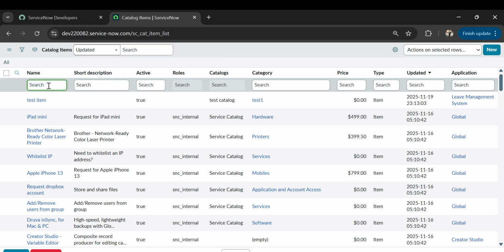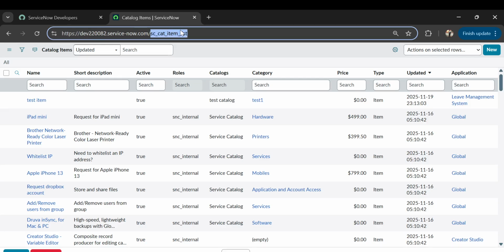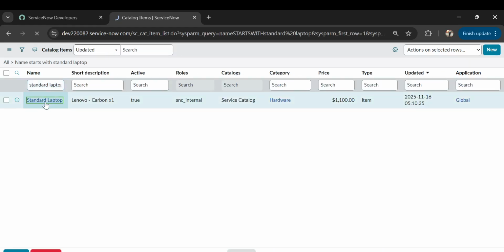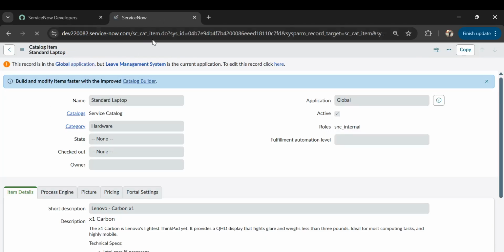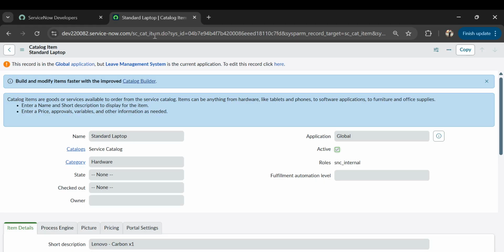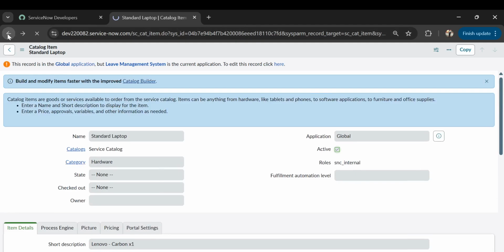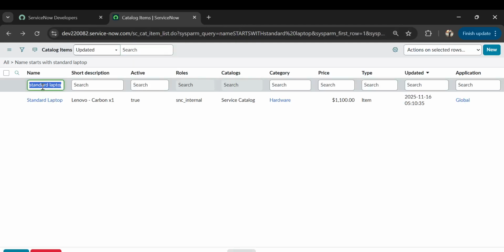Now, let's observe the catalog item. Catalog items are also of different types, though I am telling you, all the records are available in the table called SC cat item. Now let us see some catalog item that is available by default. A standard laptop, right? If I open this, you must be seeing that this is coming from a table called SC cat item, right?